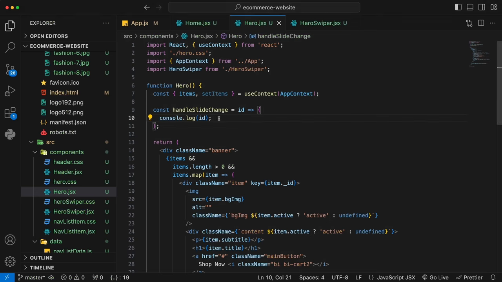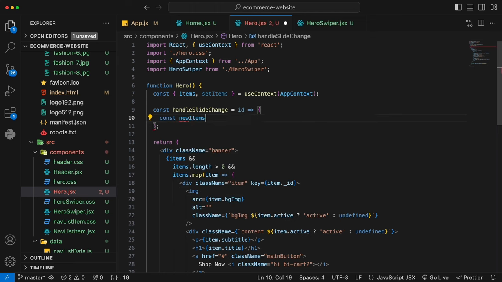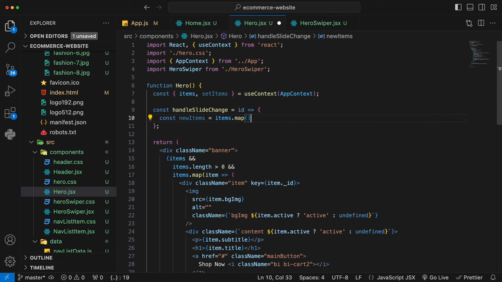So that's the logic. And the way to do so is that we're going to map through all of those components, set them all to false, and then find the one that we click on using that ID that has been passed in and set that one specifically to true. All right, so very simple logic. And let's just say that we create a new items. This is going to be a new array, and that new array is going to be retrieved from the data mapping, equals items map. So we map through each of them.